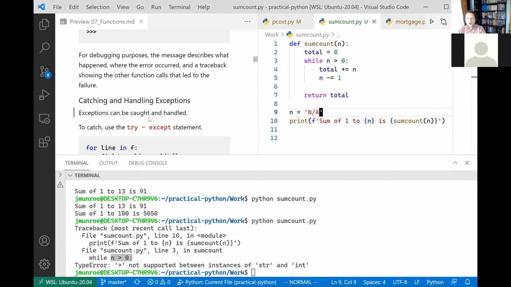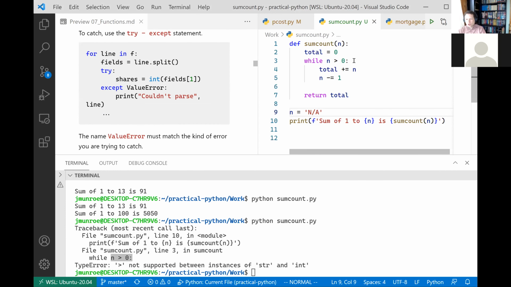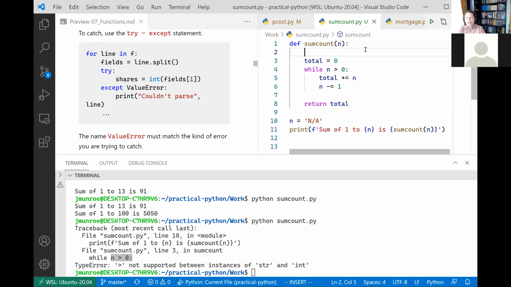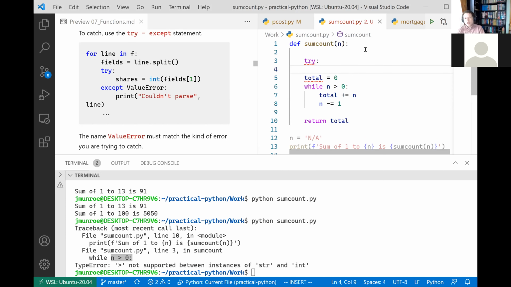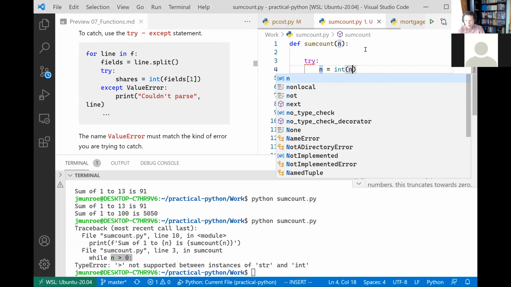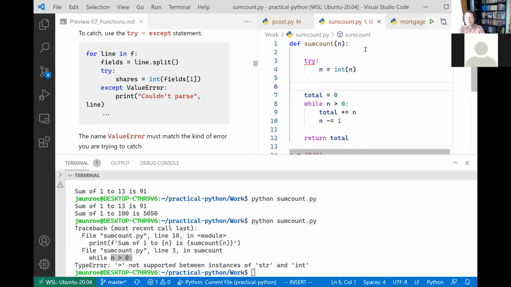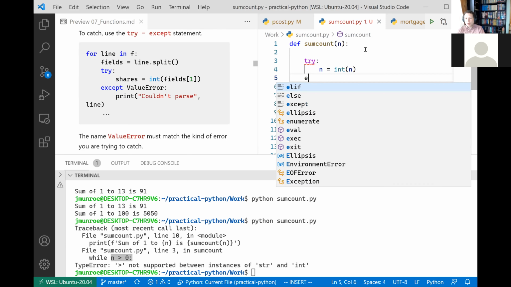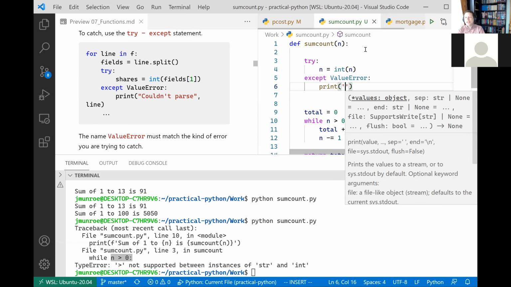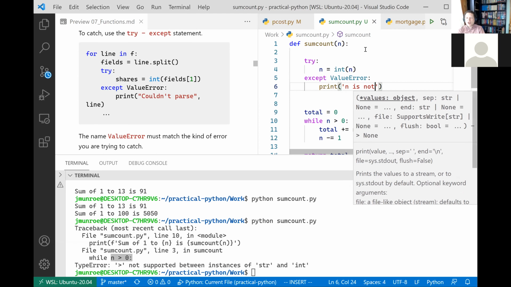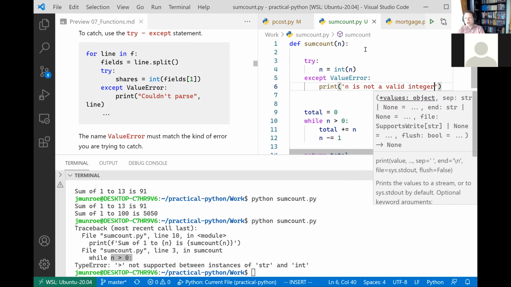So what we can do is try and handle this situation. So maybe what we want to do is say, you know what? Try first to say n is an integer of n, right? And if that didn't work, if you were not able to convert that into a number, except if there was a certain kind of error, right, value error, what you could do is print a meaningful debug message. N is not a valid integer.